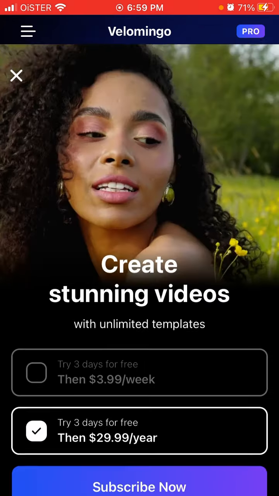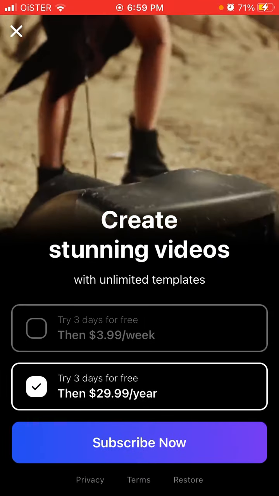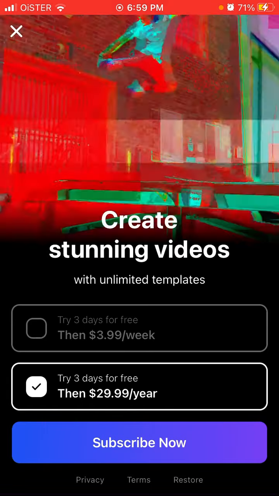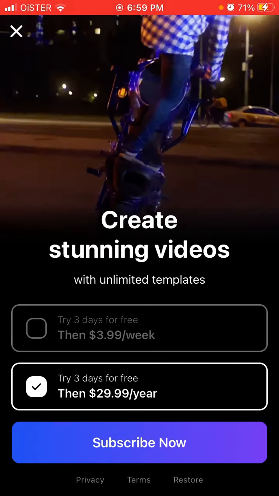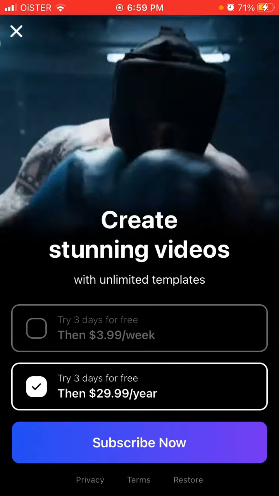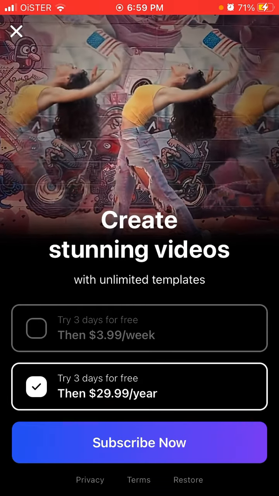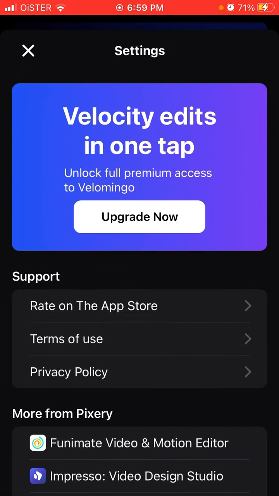Another thing, if I tap on Pro, it also says that I might get unlimited templates. So that's also quite a benefit. If you want a lot of unlimited templates, you probably need to have this subscription. Maybe in the free version there are already a lot of templates, but maybe there are even more templates in a paid version.